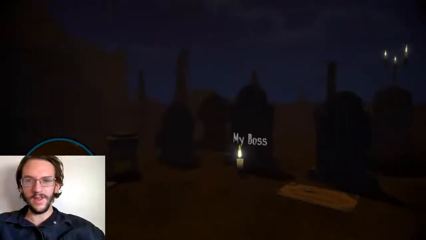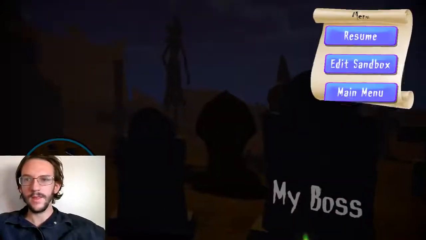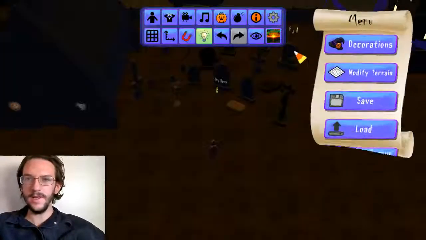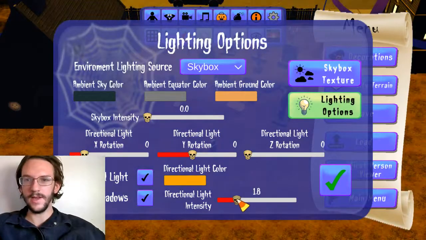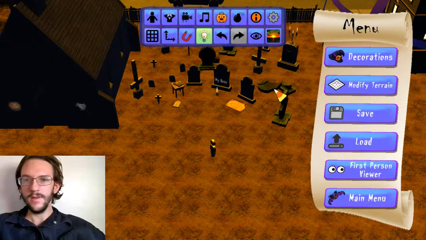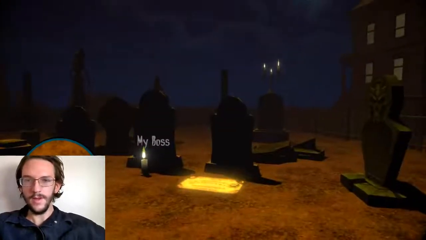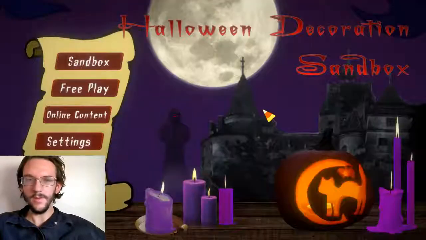It's almost completely black because of the skybox intensity. So we can come back here and we can say increase the intensity a little bit. Now it's really yellow. Whoops.